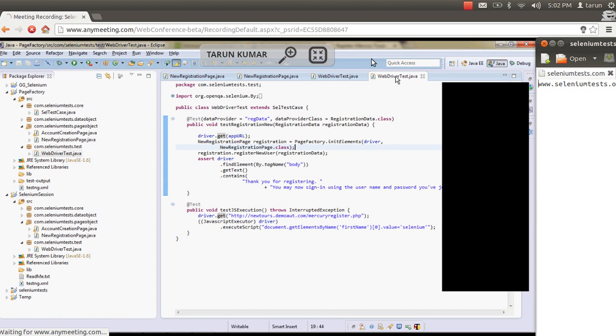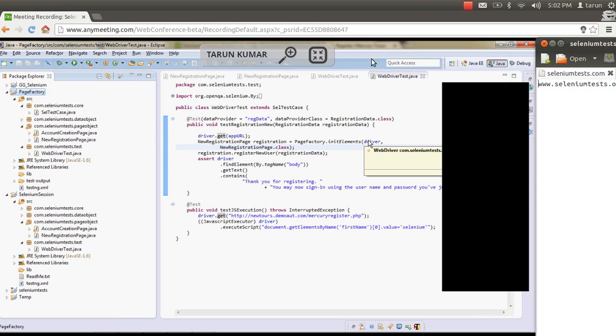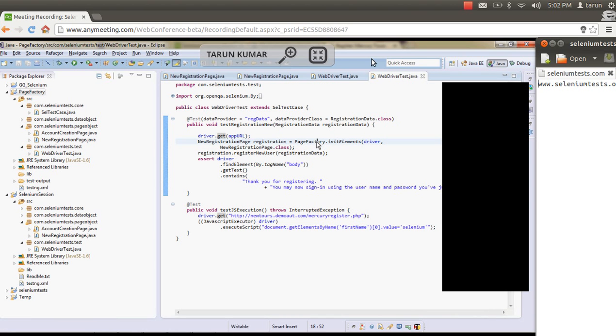There is a method. If you see the new WebDriver test class, which is coming from the page factory project, after getting the application URL, how do we get the registration page object? We say registration page, name of the object, we use the PageFactory class, and then we initialize the elements. Its syntax goes as PageFactory.initElements. It takes two arguments. One argument is your driver object, another argument is the class object of the class for which you want to initialize the page object. Now which class is being used here? The class is new registration page.